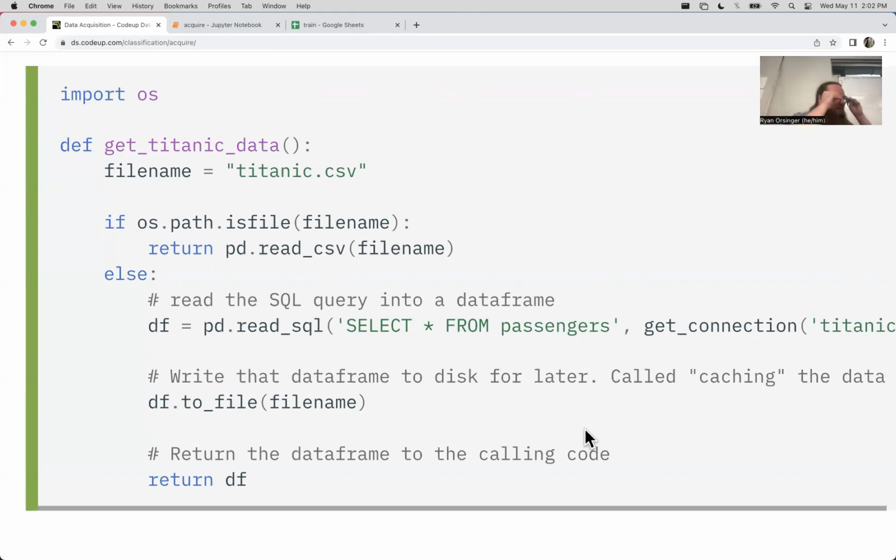Mindy, did you raise your hand? Sorry, just the acquire, so that's just basically making it easier, right? Oh, if we put this into a Python script? Right. Yeah, if we put this into a Python script, then if you and I are working on the same repo, we import that acquire file and call this function and you'll get the data.